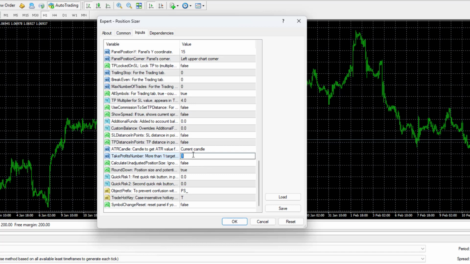So if you want TP1 for your risk-free, TP2 for your first target, TP3 for your next target, you can do that. So if you have 3 potential targets, your trade hotkey. I'll usually use D for mine. I don't know why, I just like D, don't quote me on that.